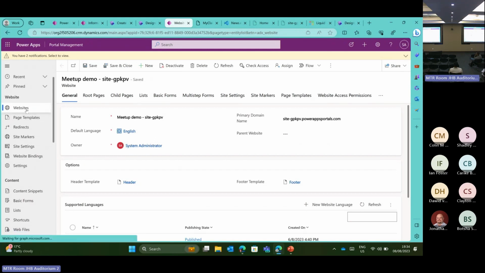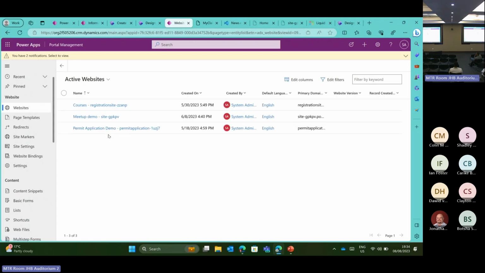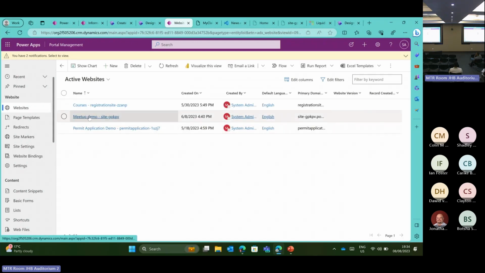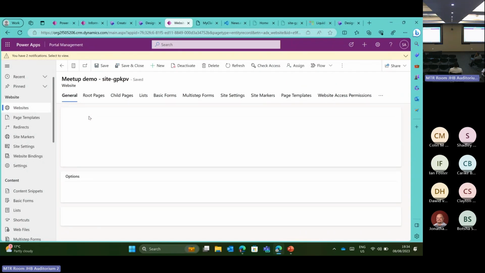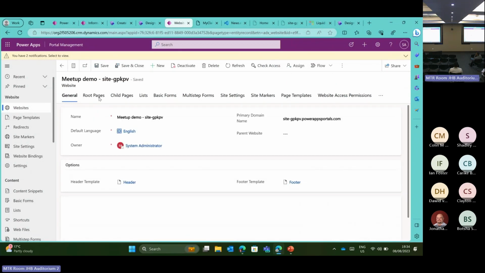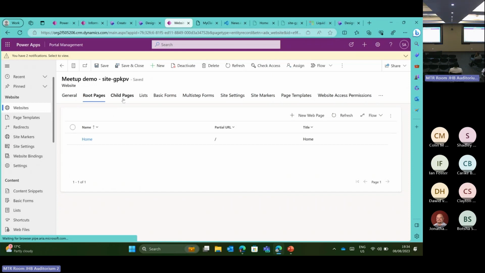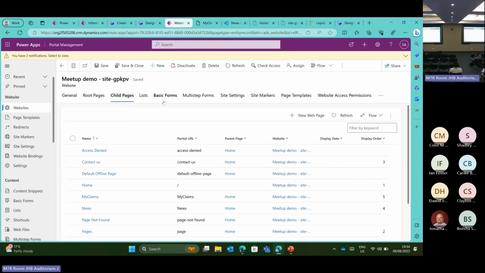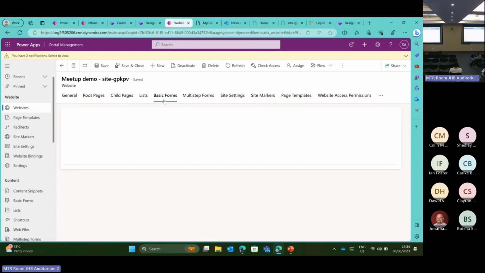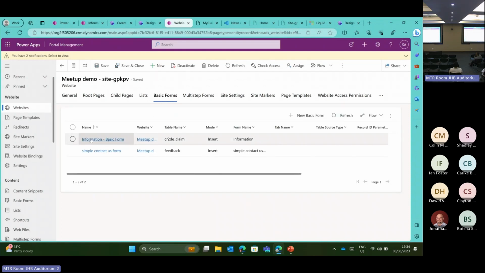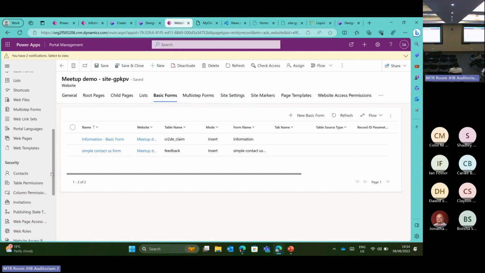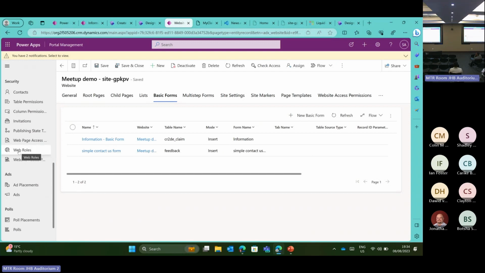So you can see if I go to websites, here's the one that I've just been using. It's called the Meetup demo. If I go into that website, pages, and then it's got child pages, and it's got basic forms. We just created one. Can you remember the name of it? Information desk basic form. You've got multi-step forms. So it's all the stuff on the left-hand side. And if I go down here somewhere, I'll see web roles. So I can go and create web roles.